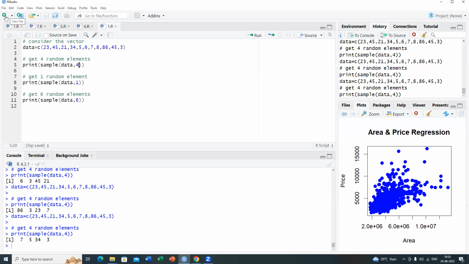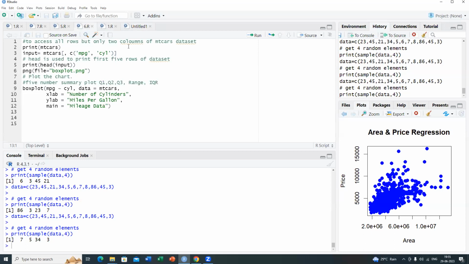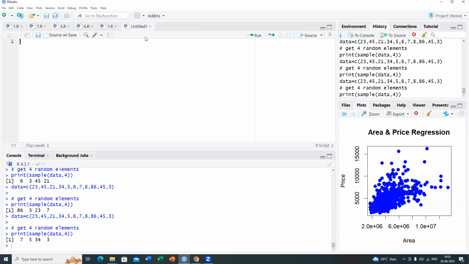Okay. For example, if I want to use the CSV file and generate random samples, then how do I generate them? For example, I use the housing file, and I want to generate any 4 or 10 or 20 random samples from the column price or from the column area.